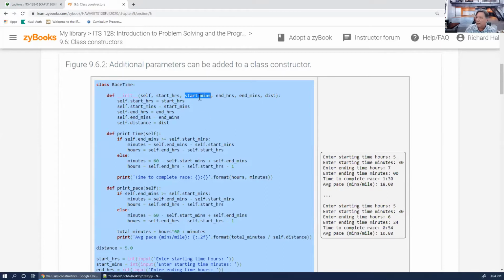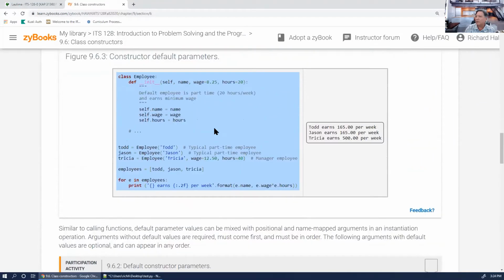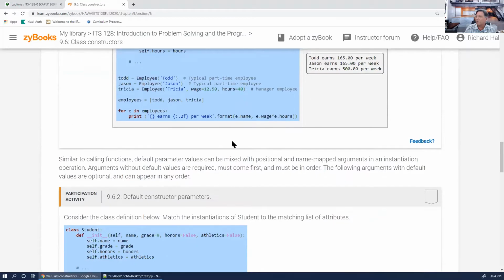Now, this name does not have to be the same as this name, but it's convenient to do so. It makes it easier to remember. Okay, but just keep in mind that this one is this one. This is the parameter start minutes, and this is the actual variable that's allocated inside of the object when the object is allocated. So that's the memory location. All right, so that's constructors with default parameters.